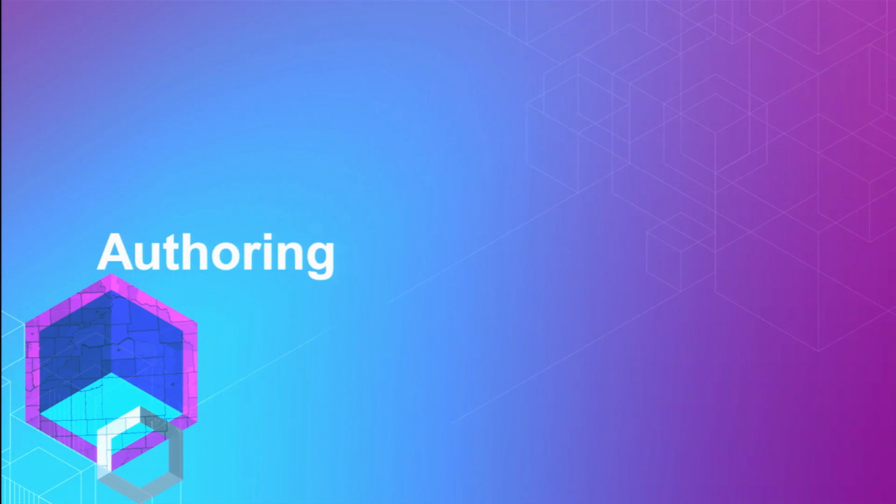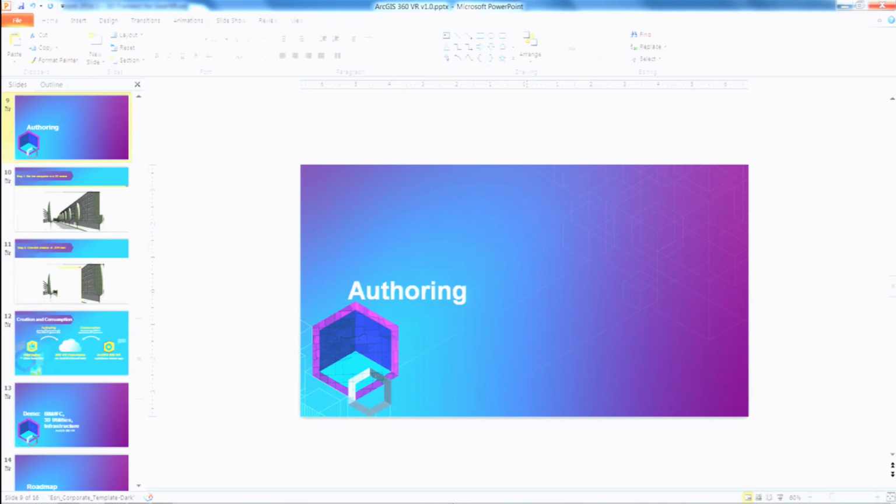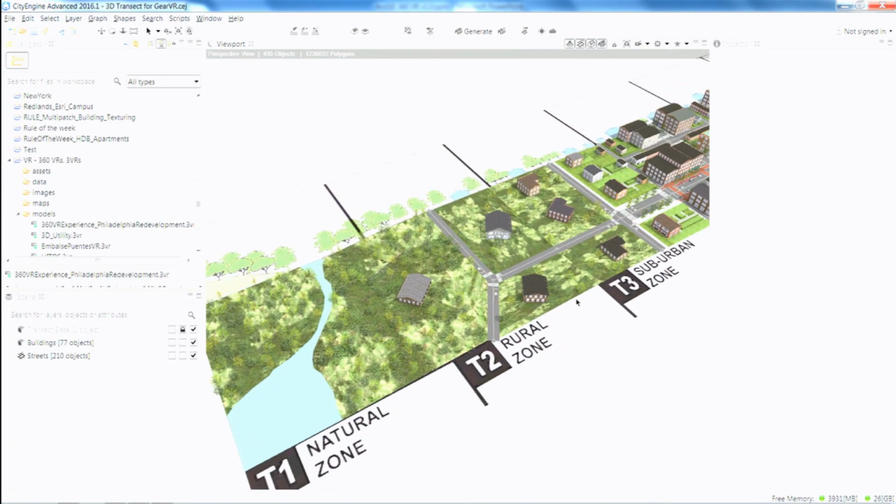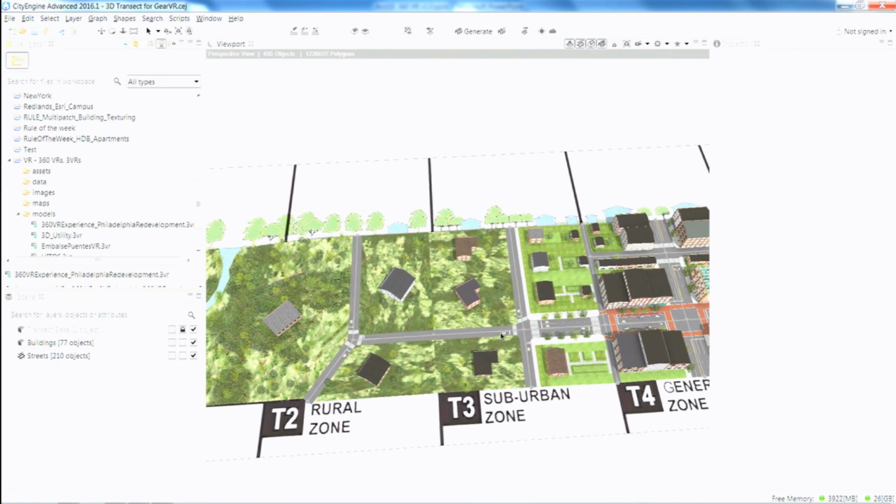So definitely I recommend taking a look at it. I wanted to walk through what it takes to actually create one of these things really quickly, just to show how easy it is. So this is City Engine. I've got a scene. I just grabbed the transect scene.